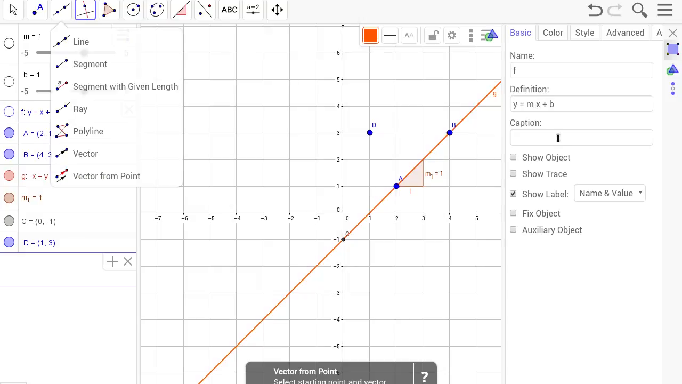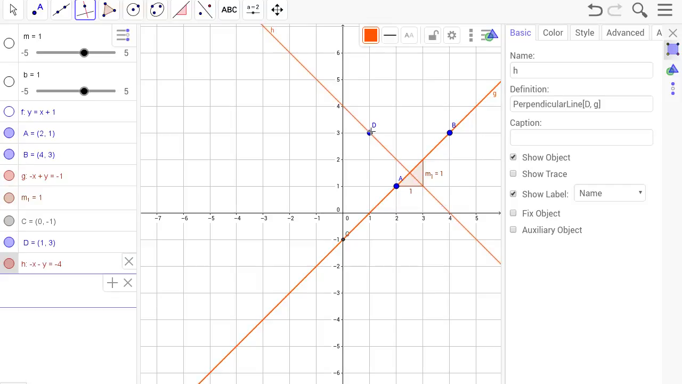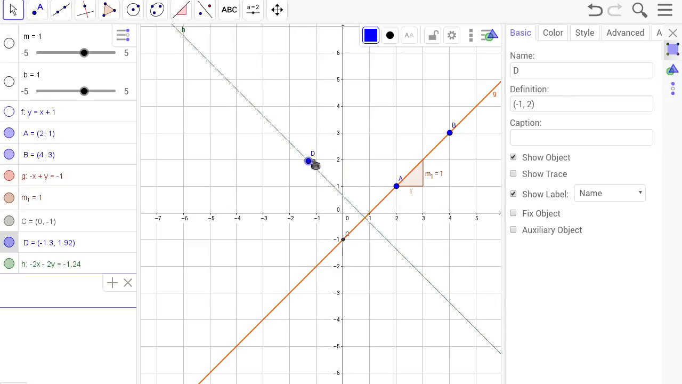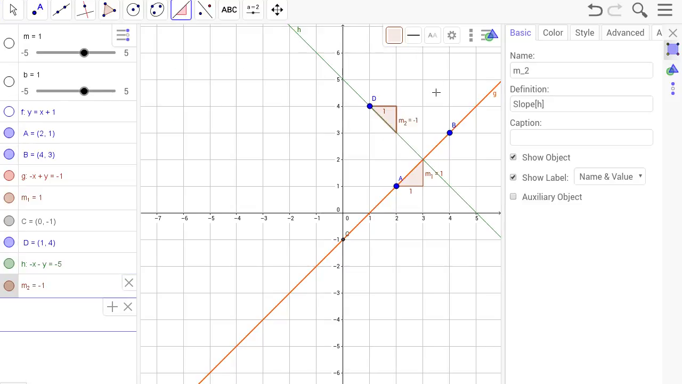Now go back to the perpendicular line tool, select the line and the point, and I get a new line of a different color. And if I go back to my point tool, you can see I can move the point and it stays perpendicular to the original line. I can also select the line, get the slope of that line. We see that it's M2 and its slope is -1 right now.